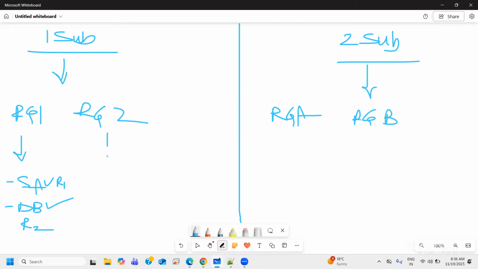And here in this resource group, I have ADF, which is resource 1, and I have Databricks. I'll keep it to ADB as Azure Databricks, which is resource 2, right? And in the second subscription, I only have resource groups. I don't have any resources in those resource groups.